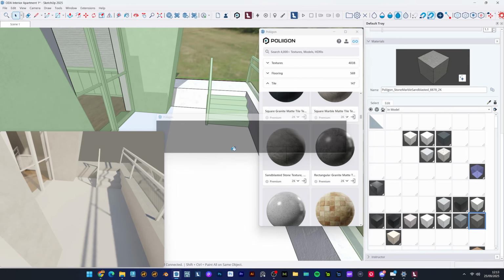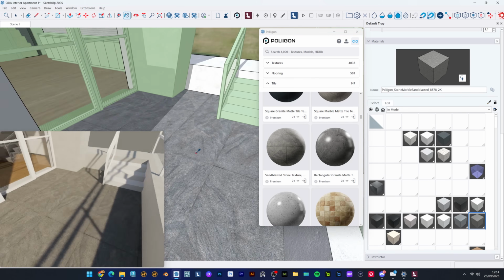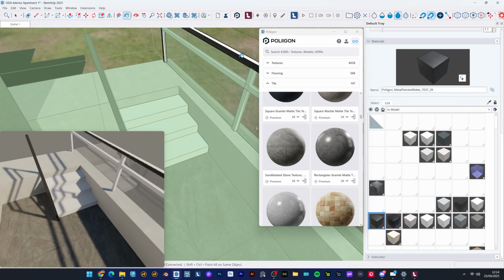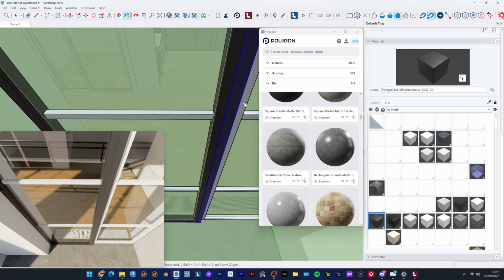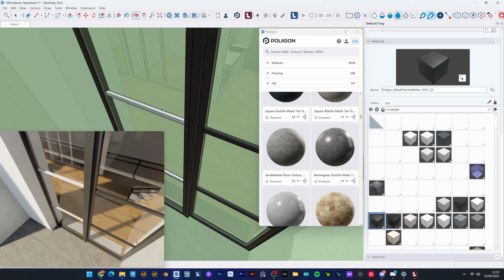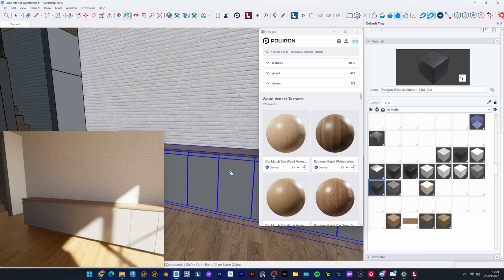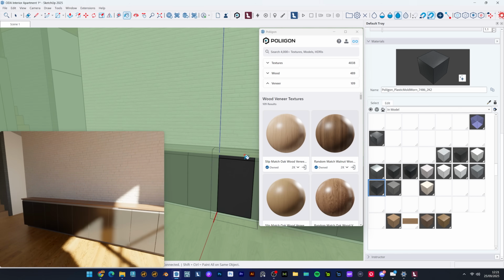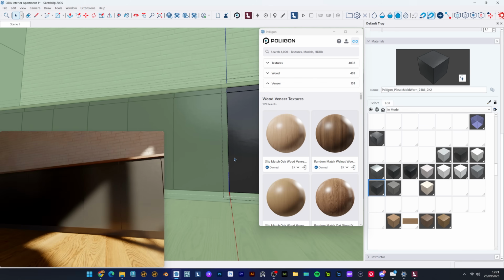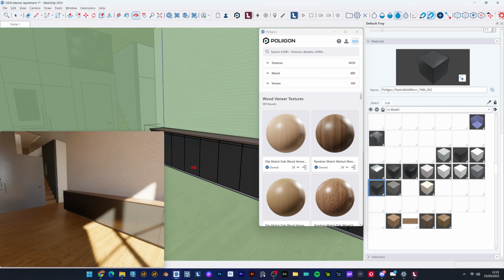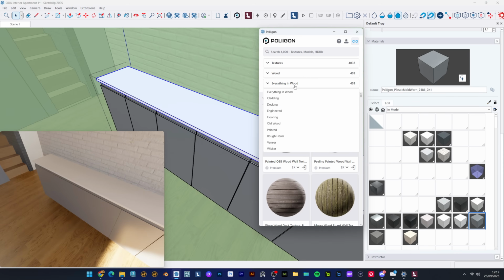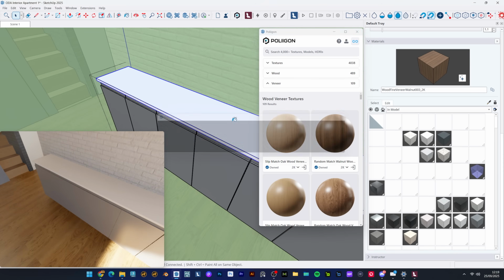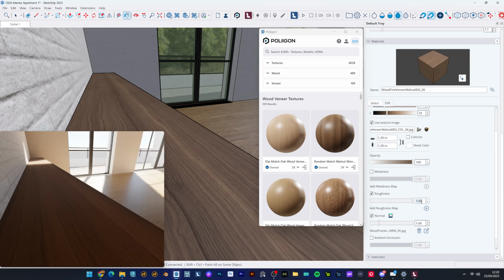Let's just add a material to the balcony wall and another to the ground floor. One for the railings and the same for the window frames. Now, for this side cabinet, I'm copying the material from the kitchen cabinets, but making it a shade darker. This creates depth and visual interest.